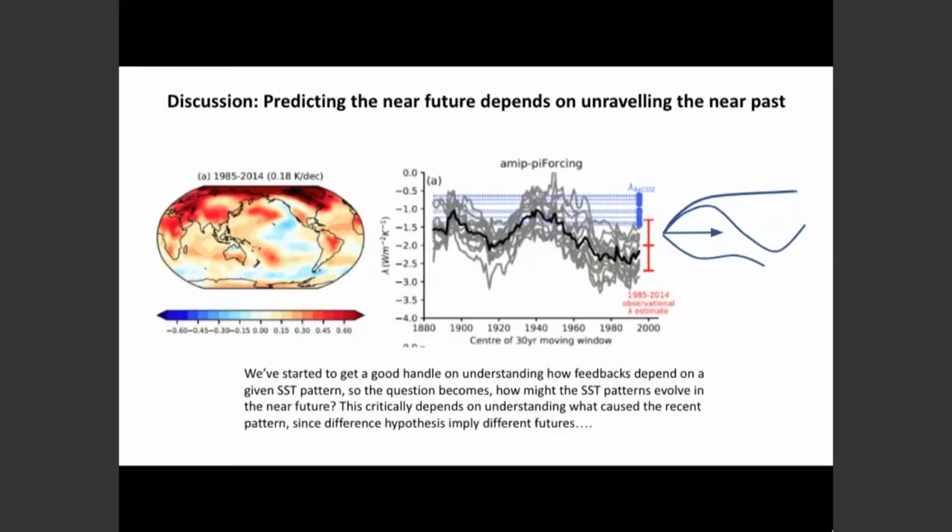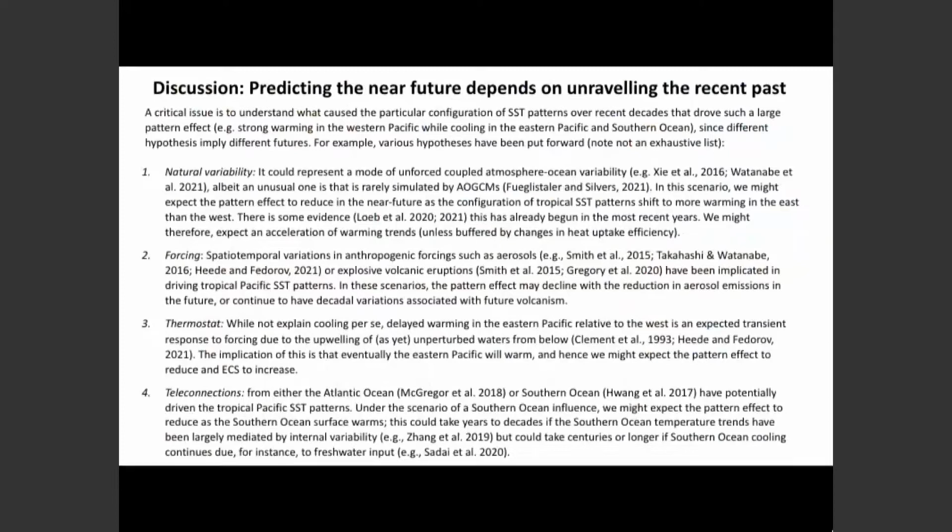I've got a non-exhaustive list of hypotheses, and I'm sure the answer is a bit of all of these, so they're not exclusive either. The first idea is that this pattern of strong East Pacific cooling, Southern Ocean cooling, and West Pacific warming, which gives rise to the large pattern effect, is natural variability. It just represents a mode of the Pacific Decadal Oscillation, ENSO, La Niñas, and there are certainly some papers that make this argument by comparing to large ensembles of AOGCM simulations.